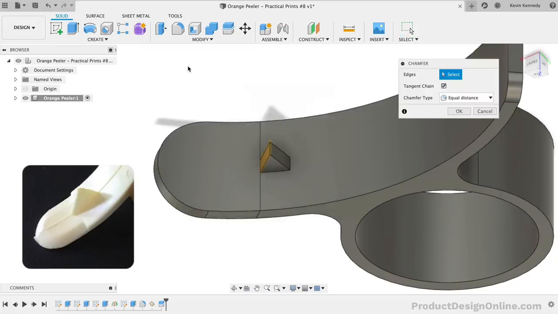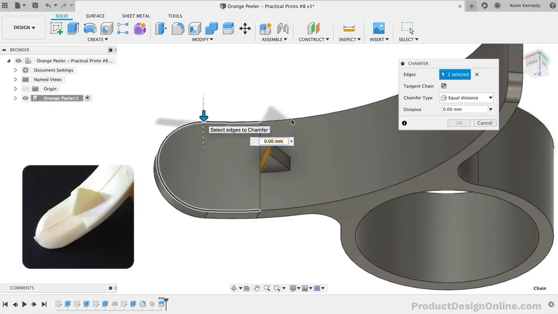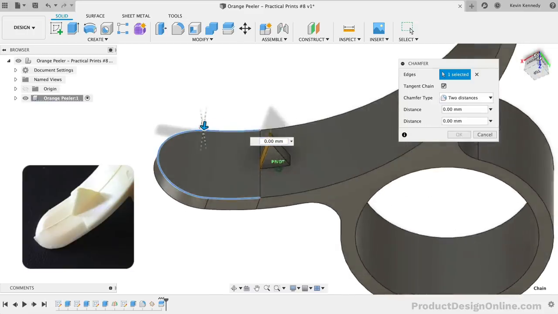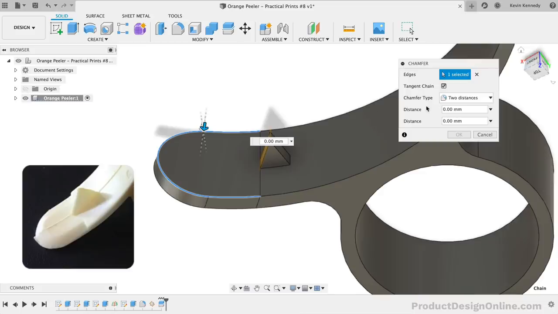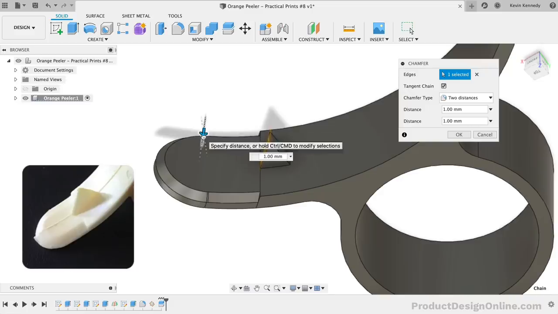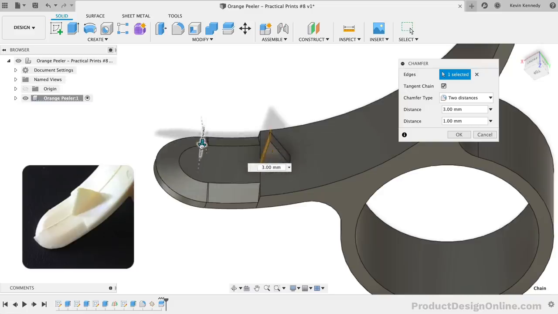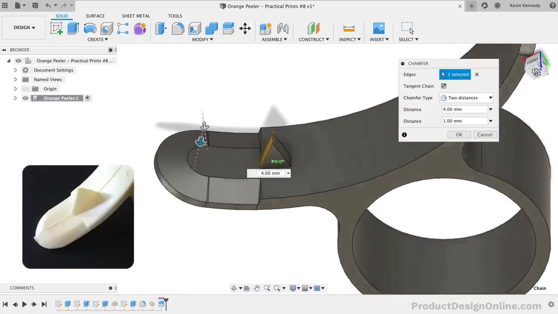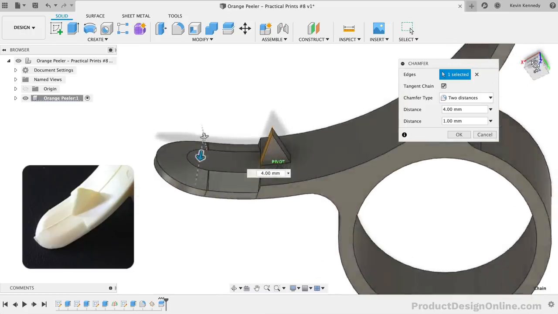With the chamfer tool active, we can now define only the front portion of this edge. Let's also change the chamfer type to two distances, which will let us better define the distance in each direction. We want this direction to be a minimum of 1 millimeter, so our model has enough thickness. In the other direction, we can drag the arrow until it appears to be similar to our reference image. It looks like about 4 millimeters is what we need.